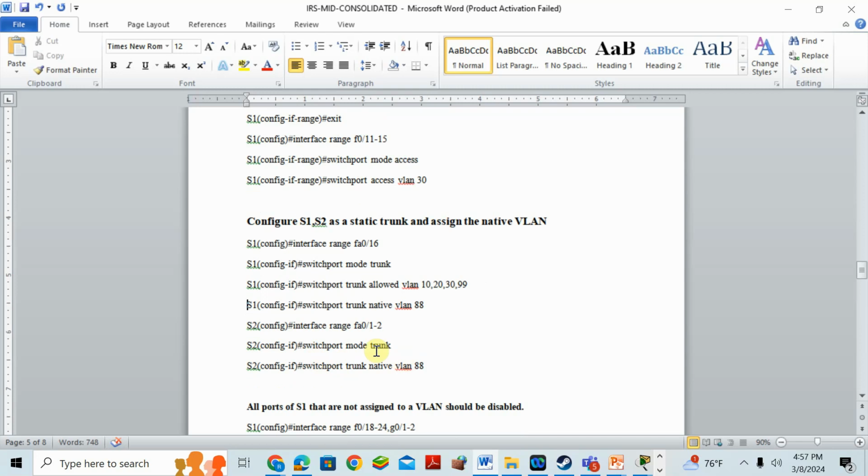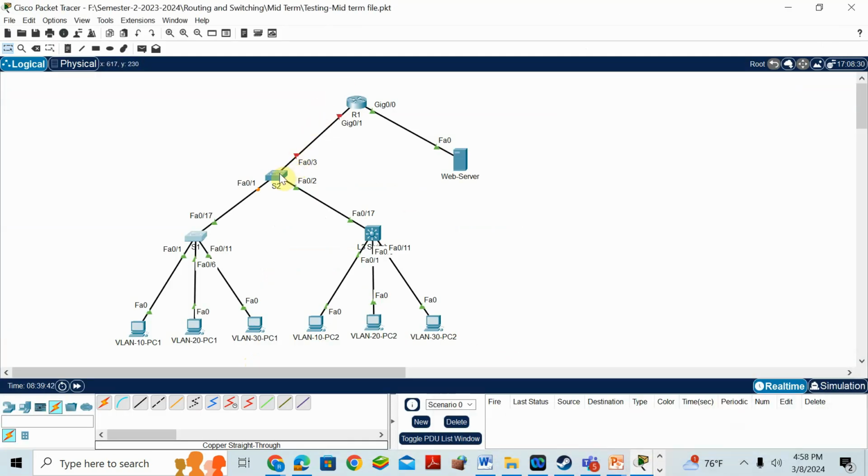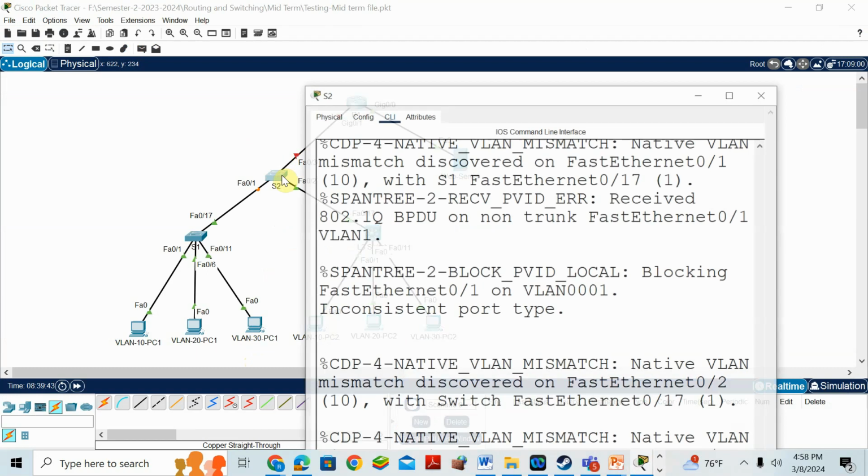S2 also we can write the same thing. This one done. For S2 we have one more port, right? So S1 is done. Now S2, we have one more port, 0/3, also to do.